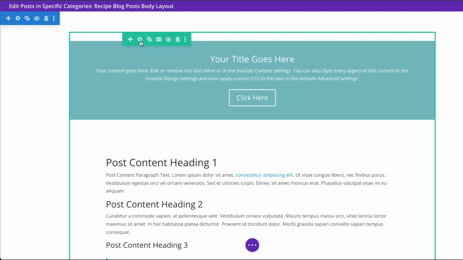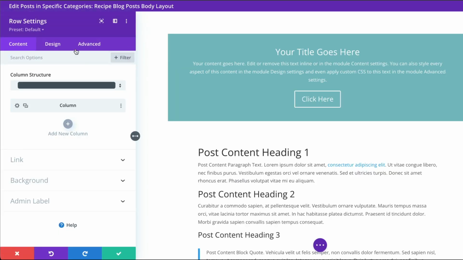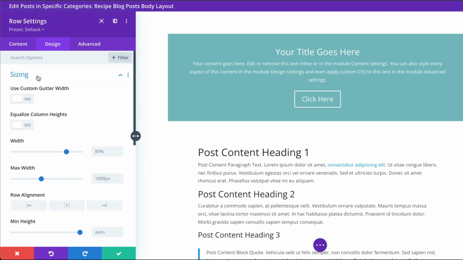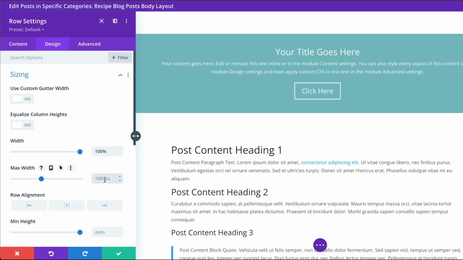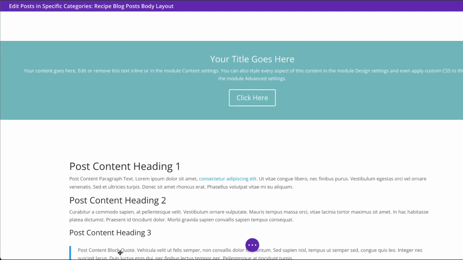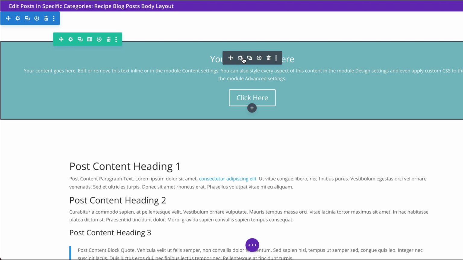Now I need to go to my row settings by clicking on this gear icon, design, and then I'm going to come over here to sizing. So at the moment we're on 80%. I'm going to set this to 100%. And for my maximum width, I'm going to set it to 100% as well. And then save.